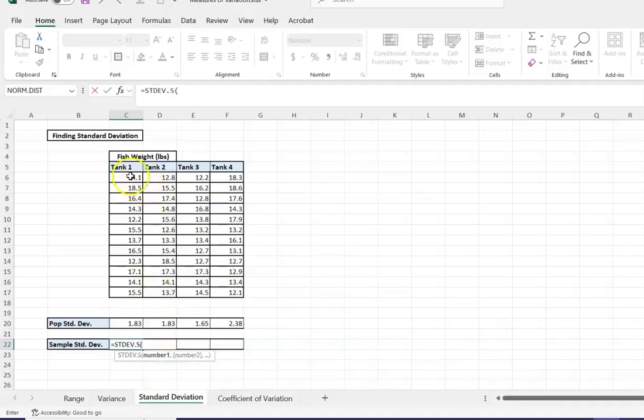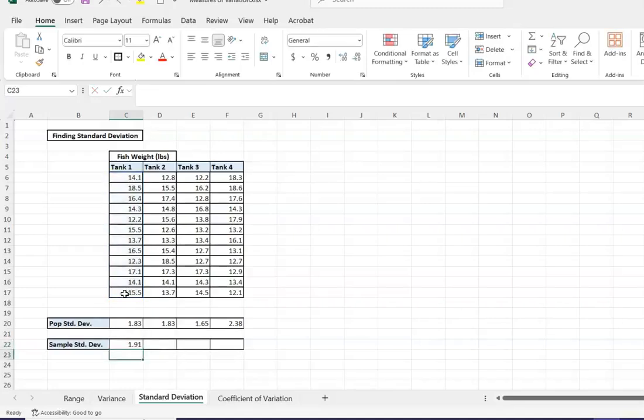Now I'm going to select the parameters. That will be the values under tank 1. I'm going to highlight those, and then I can close the parentheses and press enter.